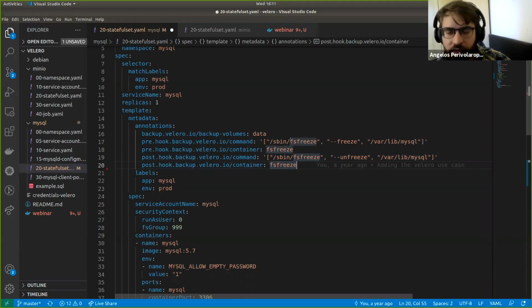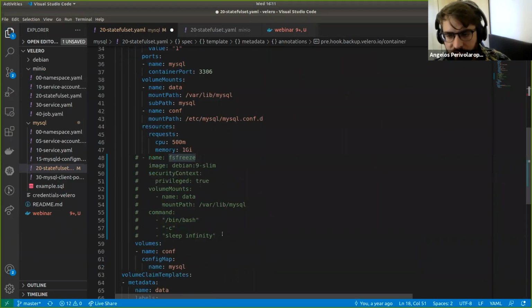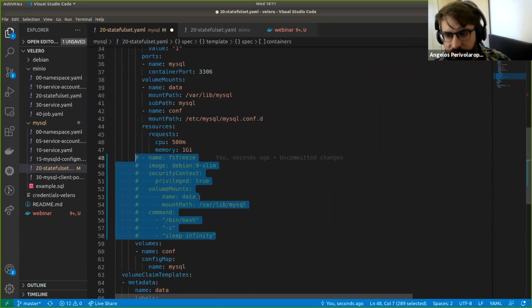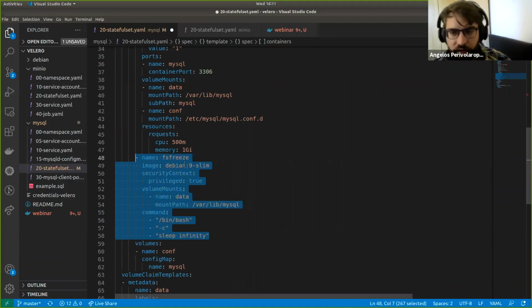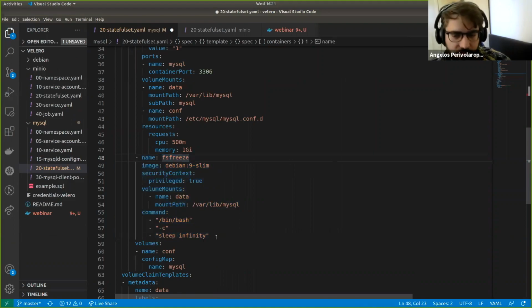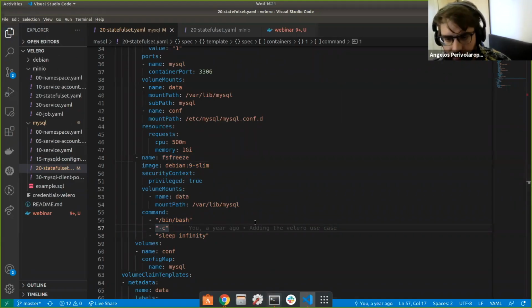But to do an fs freeze, we need to have a container that is able to do fs freeze. And unfortunately, the MySQL container by default is not able to do an fs freeze. So we need to add an extra container into that pod, which we're going to be calling fs freeze in this case, which is very simple. It's just a Debian container that just sleeps. That's all it does. And the only reason we need to have that is to be able to run the fs freeze command. So let's do that.